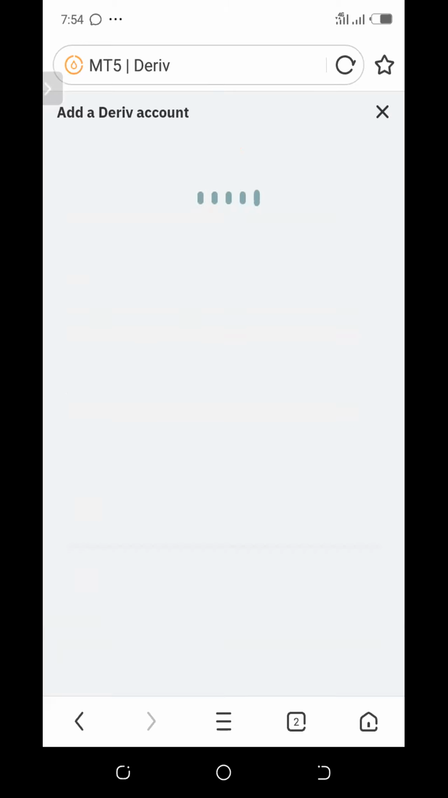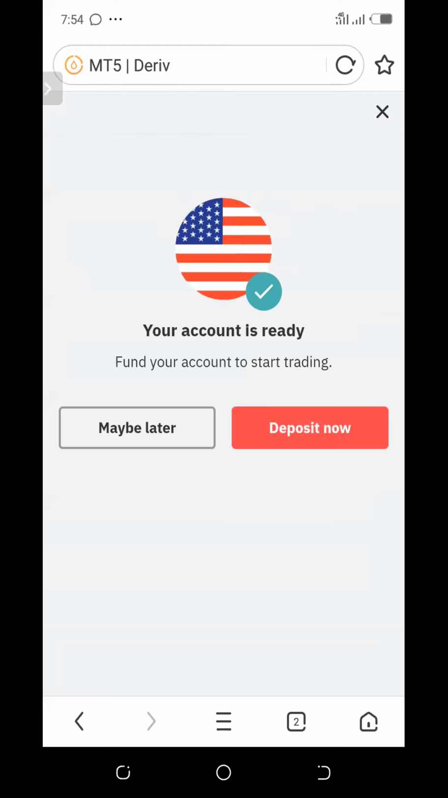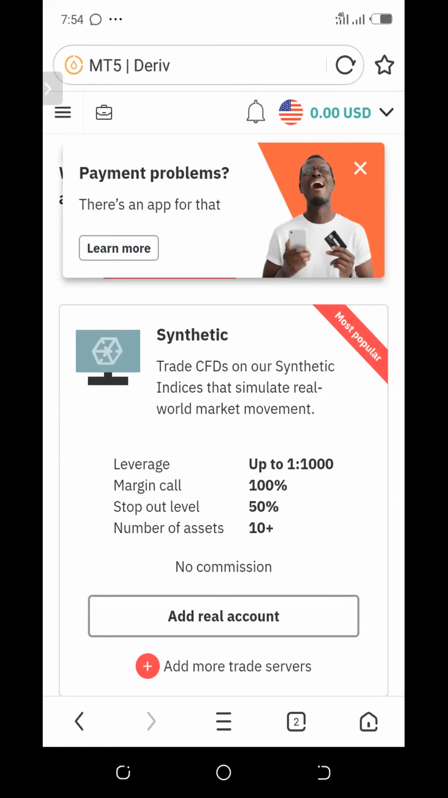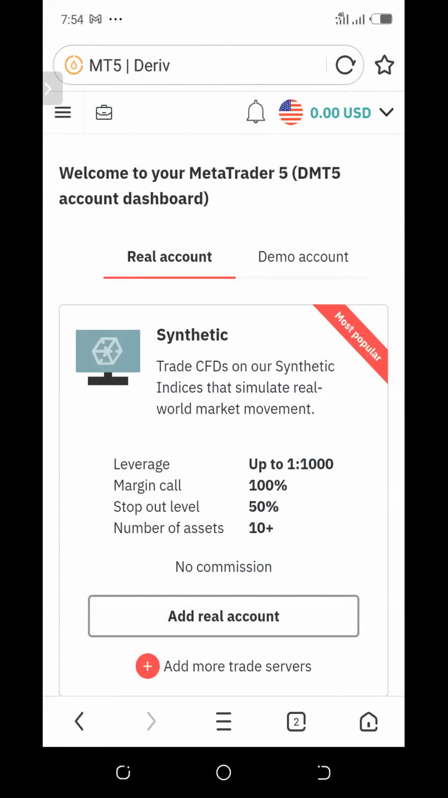Click on add account, and it will tell you that your account is successfully created. That is the first part of it. You say your account is ready. Fund your account to start trading. You say maybe later. Okay. You cancel this payment prompt. Tap the X. You have a real account, but that's not where it ends. So now you see that you have a real account.